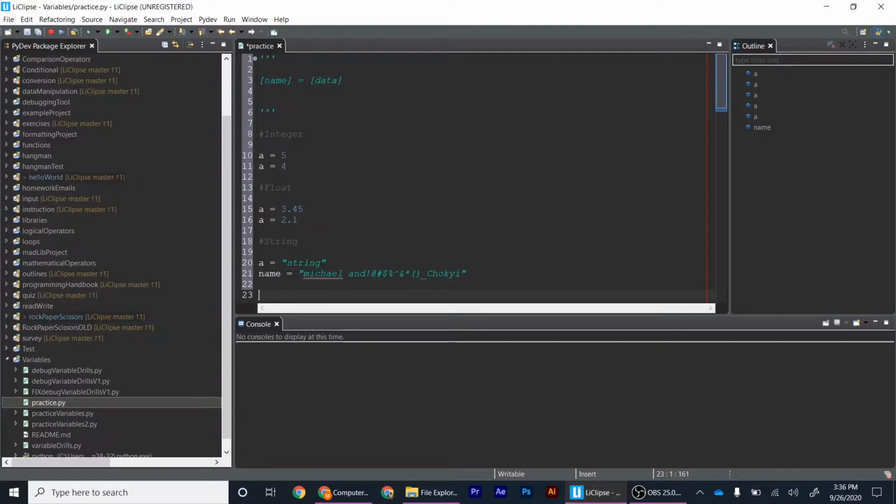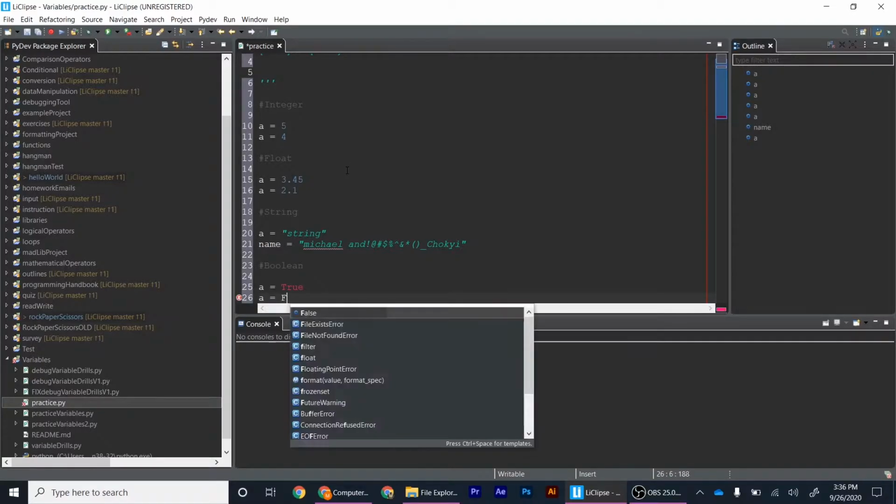The next type of data we have is Boolean. For Boolean data, it's either true or false. So True, and notice that the True turns red because it's a keyword, as well as False.